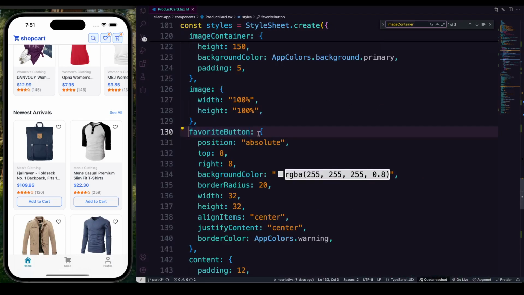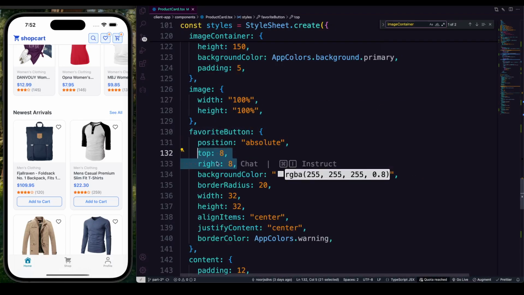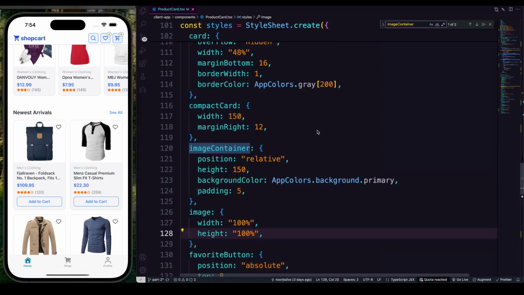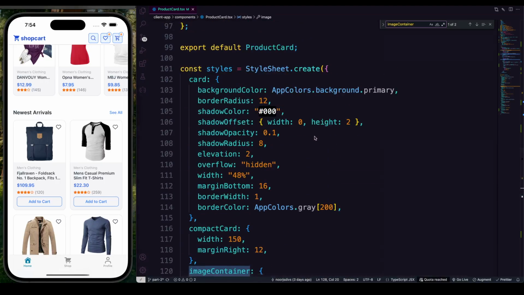Now on that favorite button, you can see position absolute, top 858, background color, which is going to be a favorite color scenario, border radius 20, border weight, height, align items center, justify content center, and so on. Now we've got that, but we need to create the functionality that defines the variable and other segments. So first of all, we need to create some of the segments.